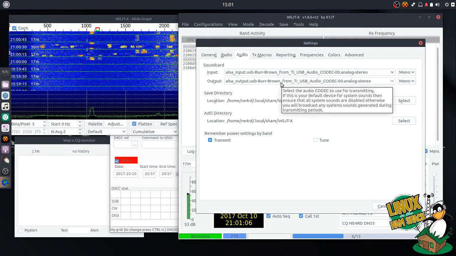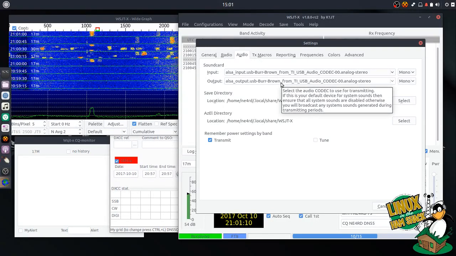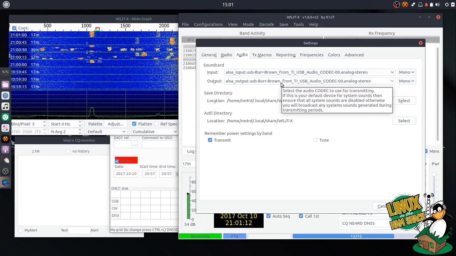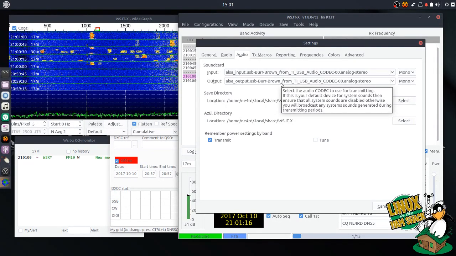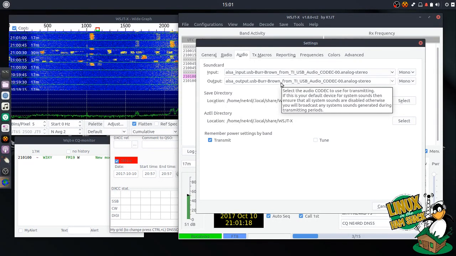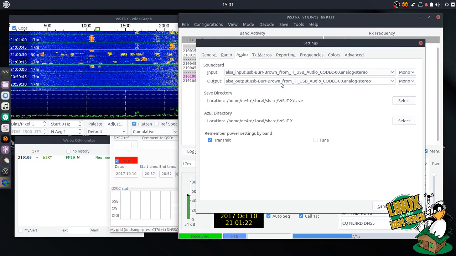For the SignaLink, which is a Tigertronics product, a lot of people have this device. This is the name of the device. It's an ALSA device. The input and the output. It's pretty obvious to select it down.